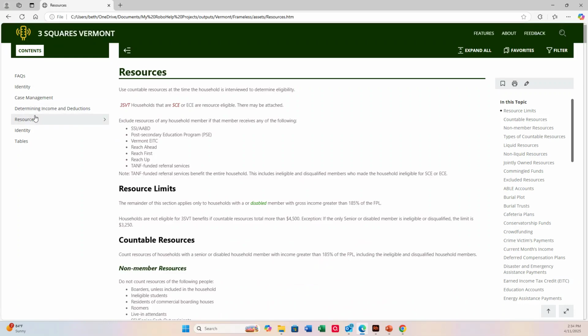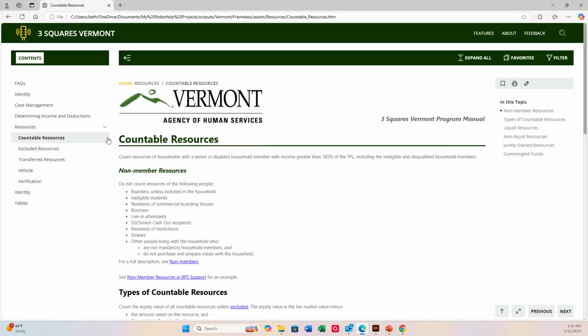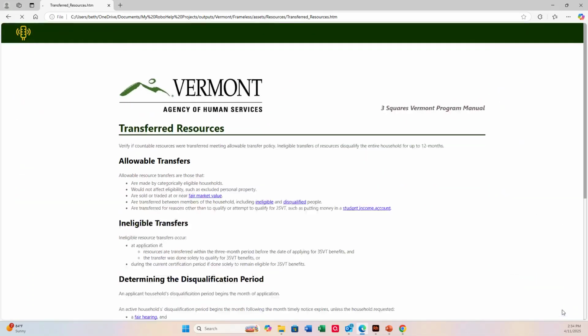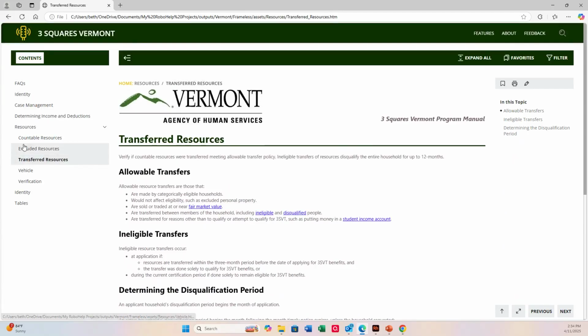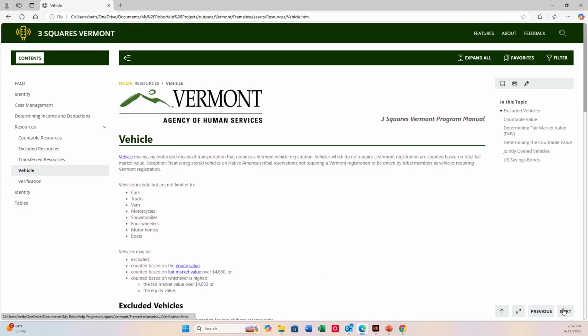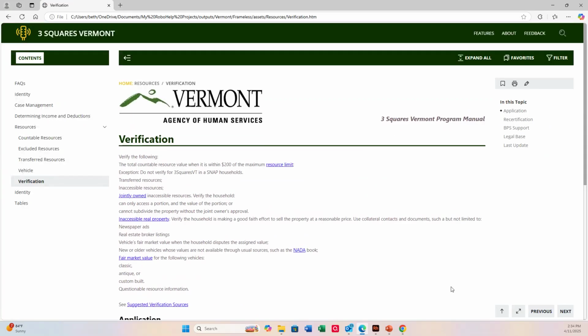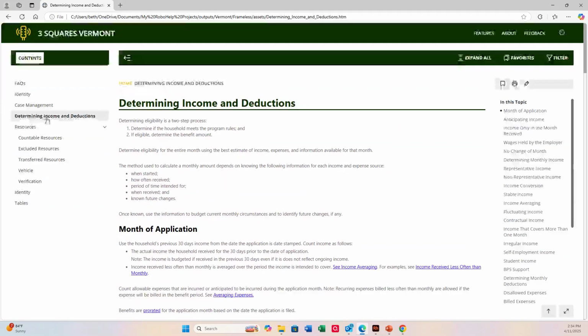If I want to go into my resource category and look at countable resources, on the bottom right here is where my browse sequence showed up. So if I click on next, it will take me to the next. If you look at the left-hand side here, it's going to navigate me through this section in the appropriate way. Once I'm out of that, my browse sequence will go away.